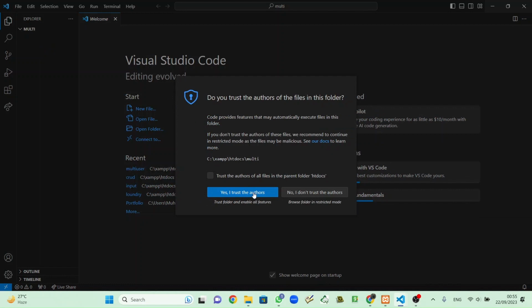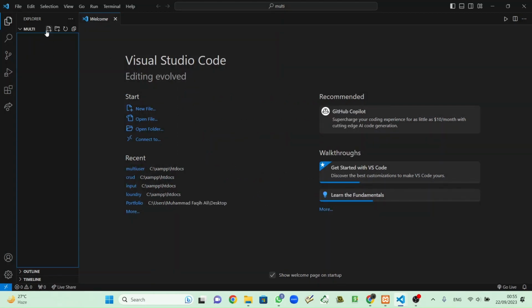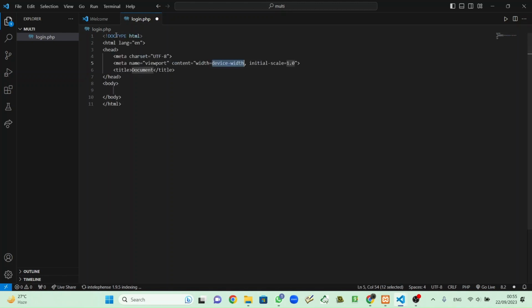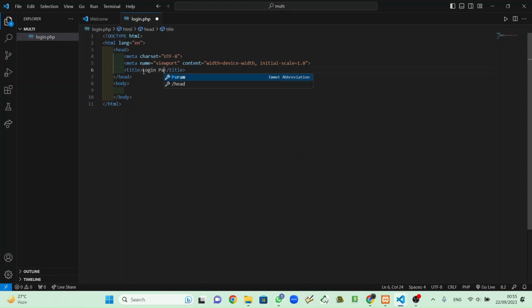Okay, as always we have to make, maybe not index but login.php, and create a small structure of HTML. Tab here and change the title to login page. Save. Okay.